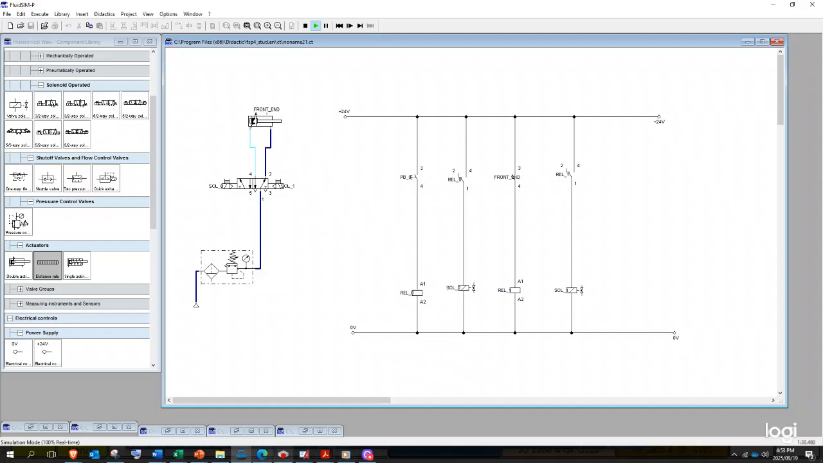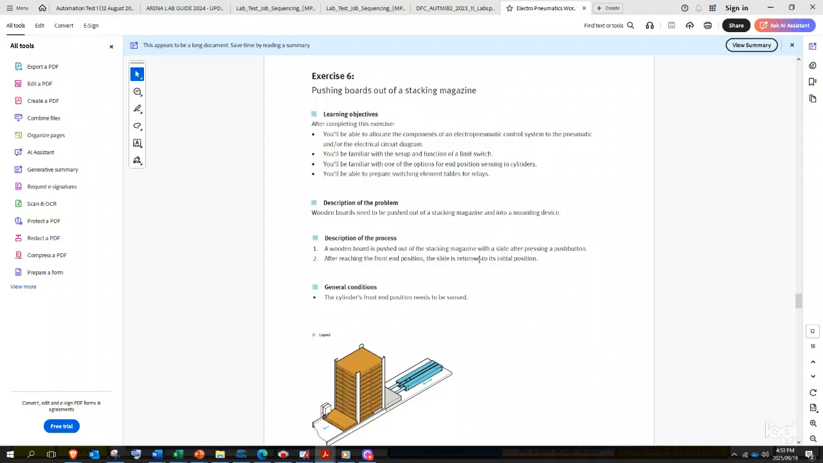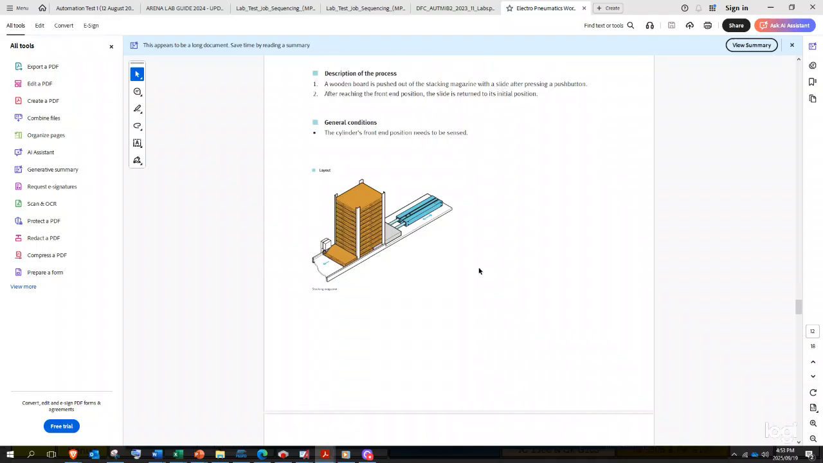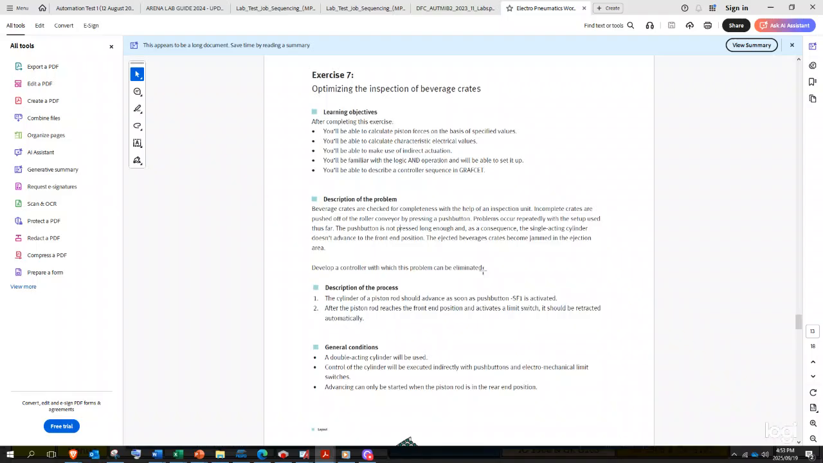So let's work on exercise 6. Exercise 7. Exercise 7, we will be familiar with an AND operation or an AND gate, right? And still we are using indirect actuation.